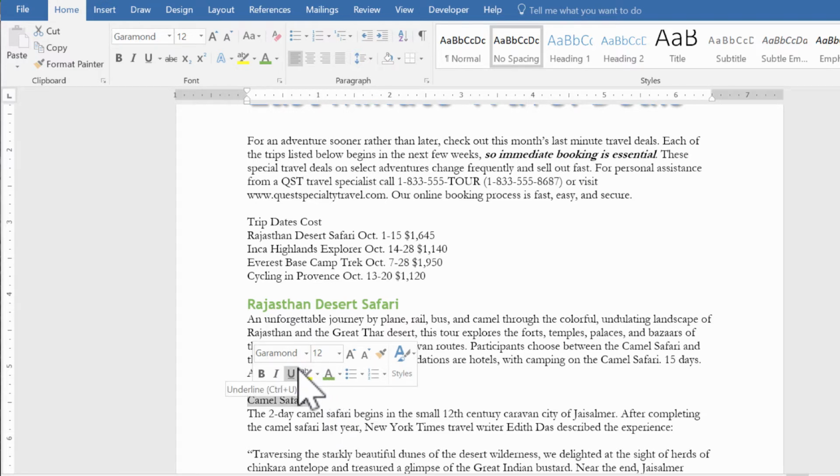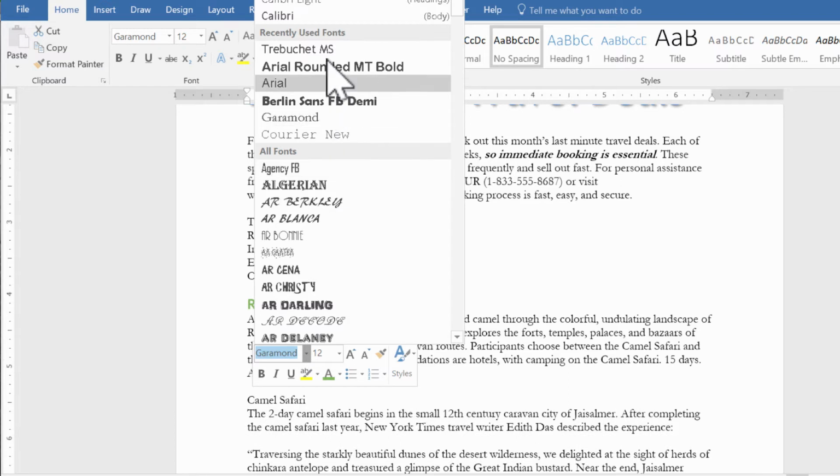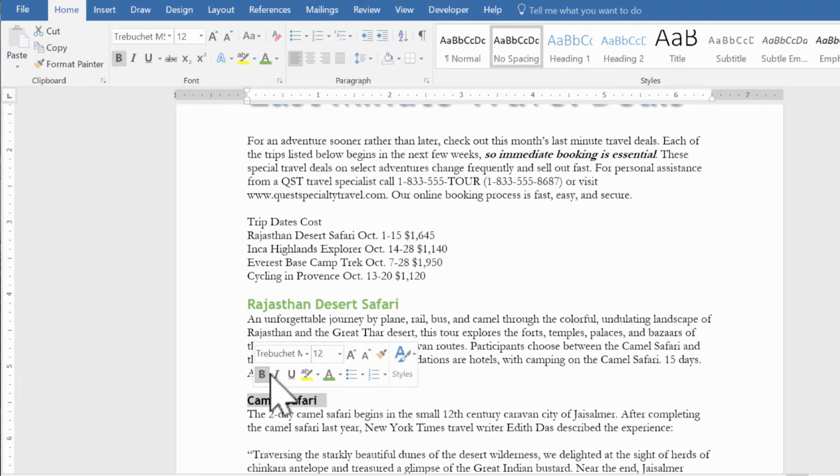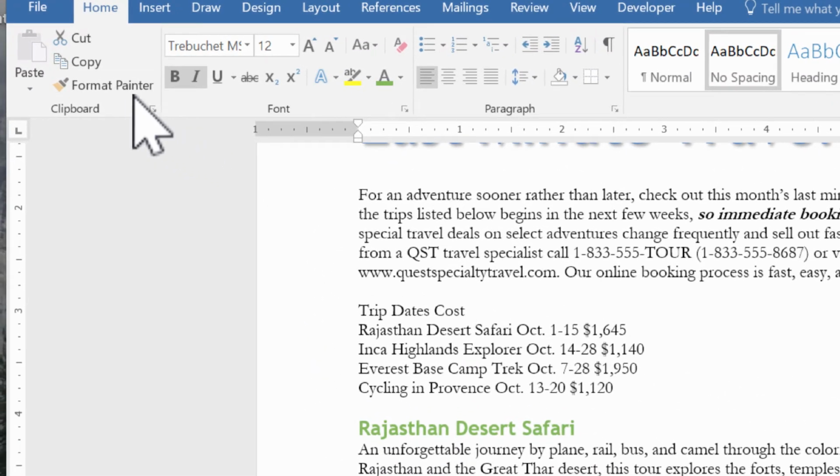Using this mini toolbar here, I am going to do the same thing that we did with our other heading. I'm going to select our Trebuchet. I'm going to also bold and italicize it. I'm going to change it to that same pretty green. And then I'm going to go up here and click the Format Painter button in the clipboard group.